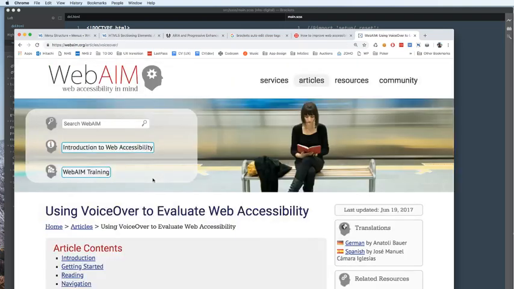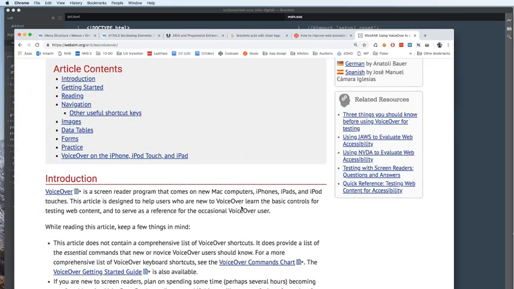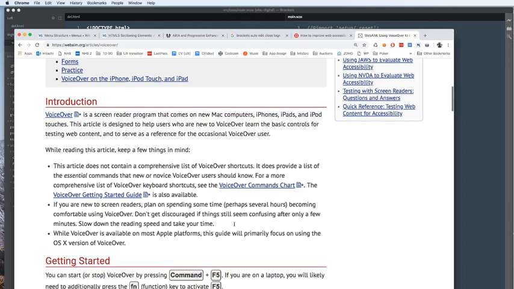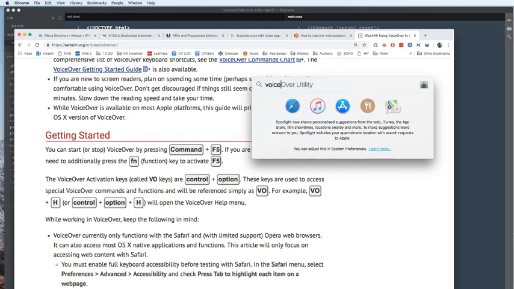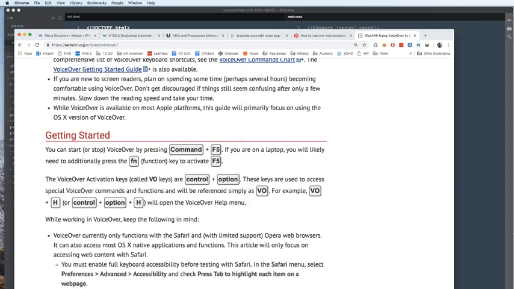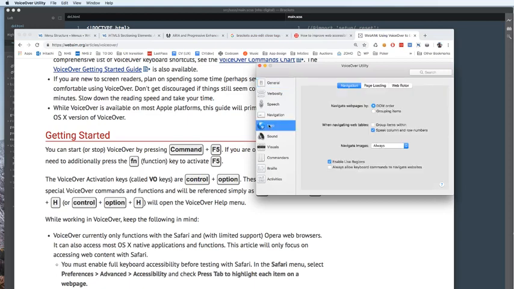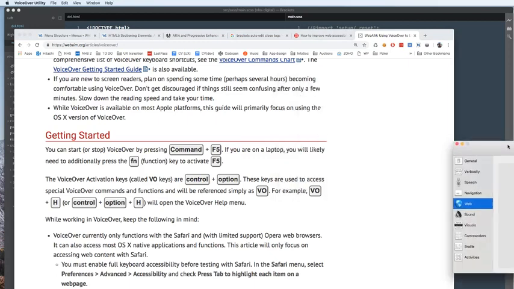What's this? WebAIM. Screen reader program comes on the Macs. Right, cool. VoiceOver. Nice. What's this? VoiceOver utility.